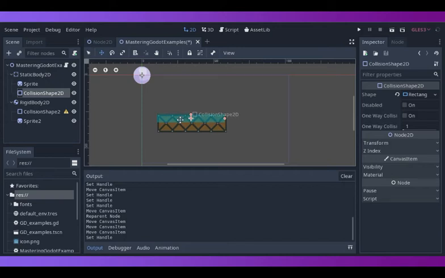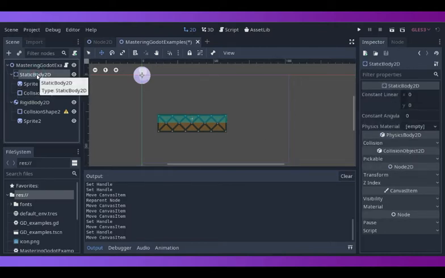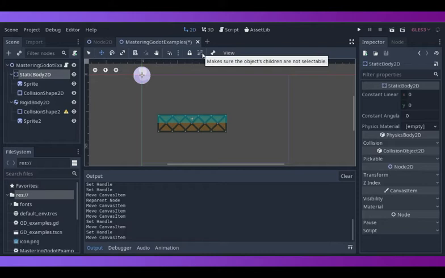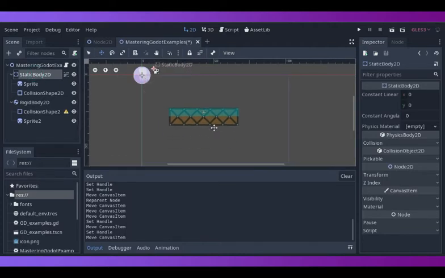Okay. So now I think our static body is prepared. Good. We can use this micro button, and with this subnodes will not be selectable. So we can use this object and move it wherever we want on the screen.